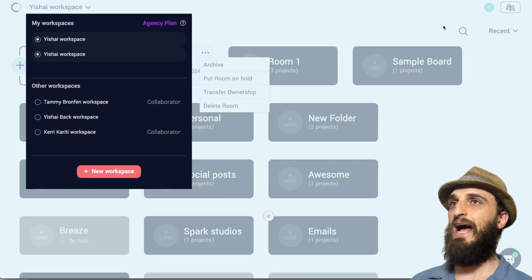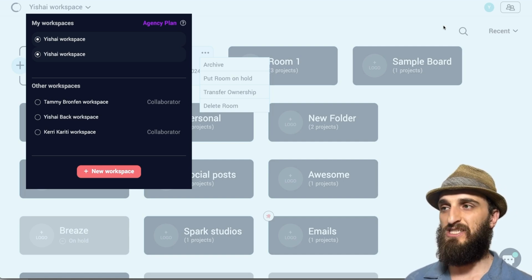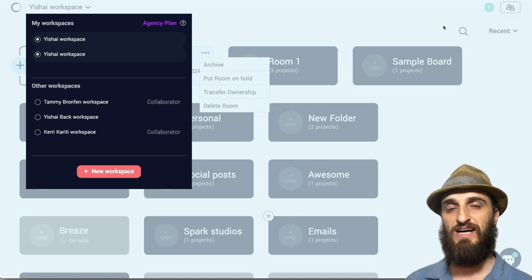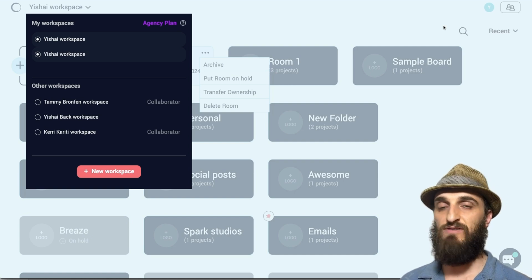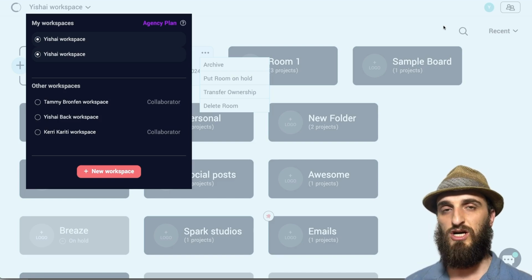Now, if you add people to a workspace, you have the option to assign them different roles. If you assign them the role of manager, that means that everything in that workspace they have access to, and they can invite additional managers or invite collaborators to work on specific rooms and projects with you.